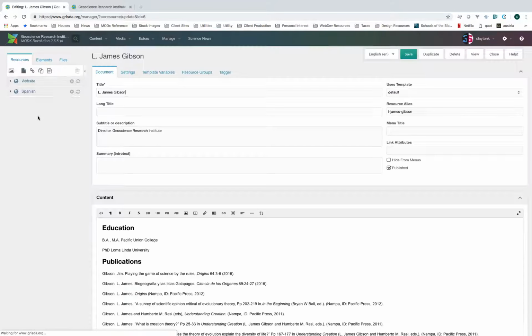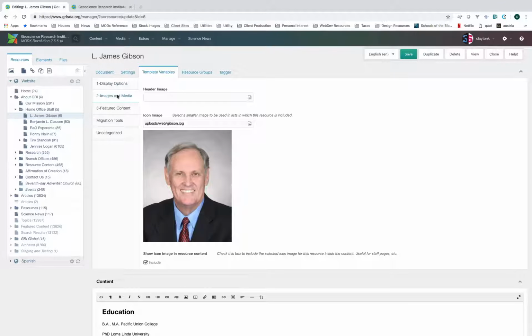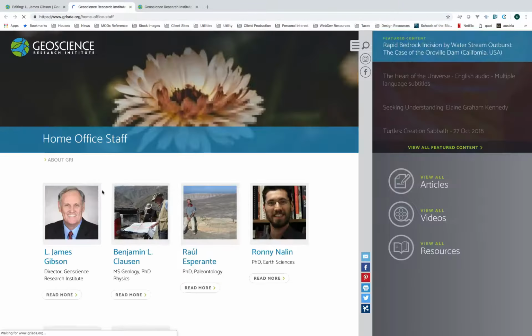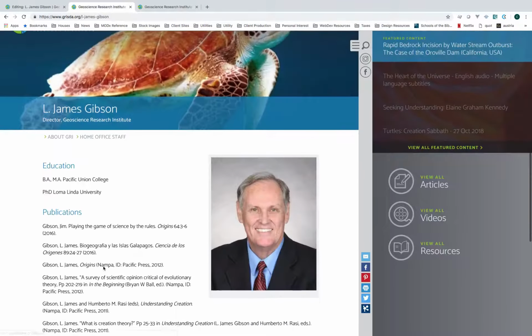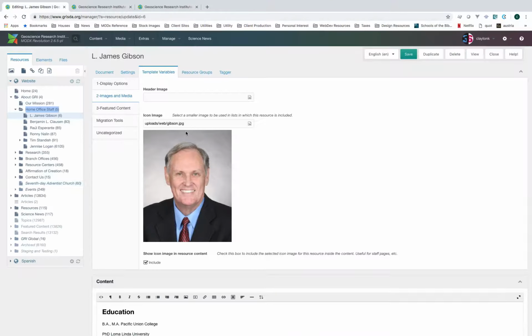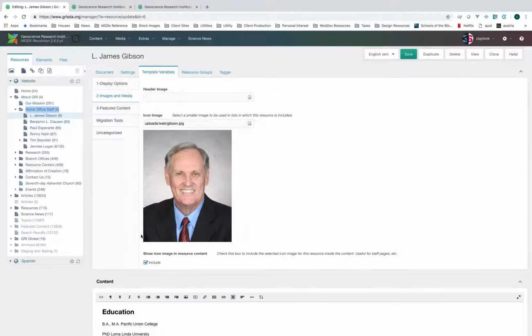So if we go to one of the officers pages and we see under template variables and images and media, we have Gibson selected as the icon image, and if we view our home office staff container document, we'll see that's the image that's showing up here, and if I view his page, you'll see that image is also showing up here. So that's what that little variable allows me to do. If I've got an icon image and I want it to appear within the context in this location, all I've got to do is check this box and save the page.